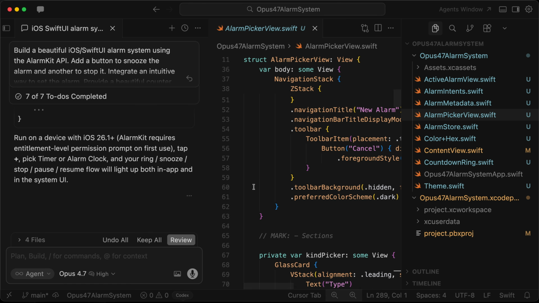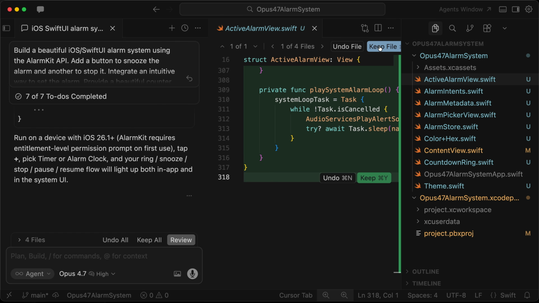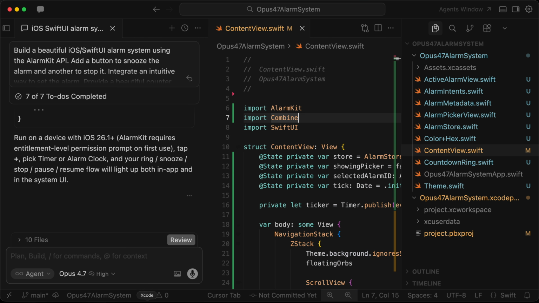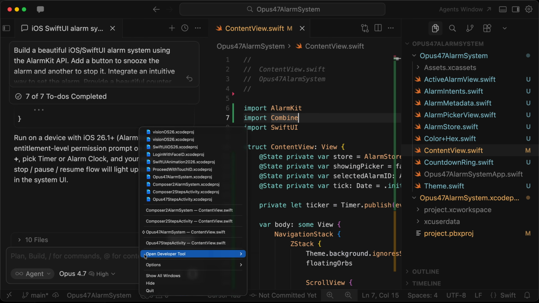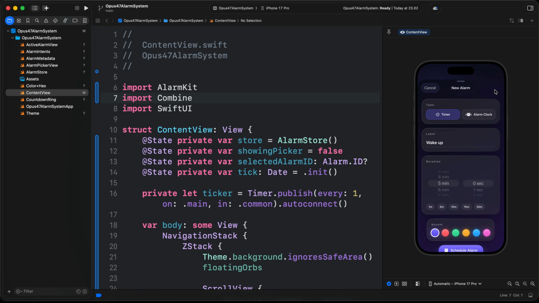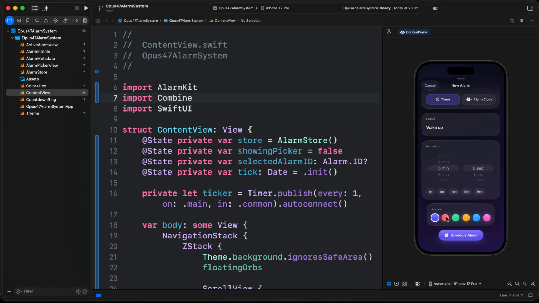Let's see if Opus is also ready. So now everything is ready. I'll review the files and accept the changes. Then we can go to Xcode and test the Opus version. The Opus version is far better than the one Composer built. We have the current time and a button to create a new alarm. In the toolbar, we also have a plus button to set a timer or an alarm clock. We can also adjust the accent color of the application.